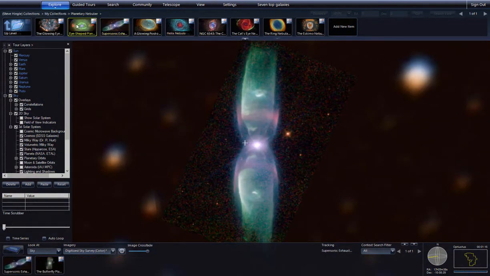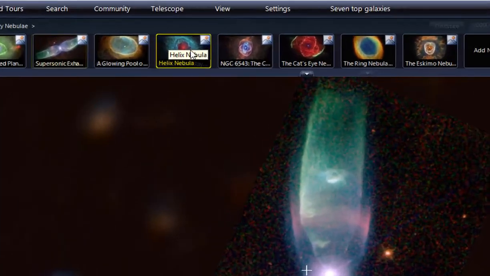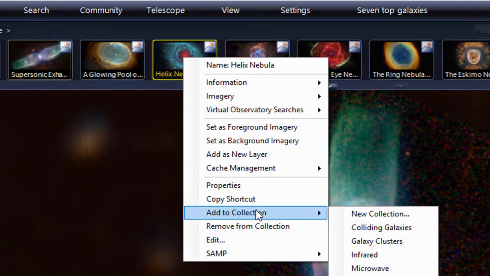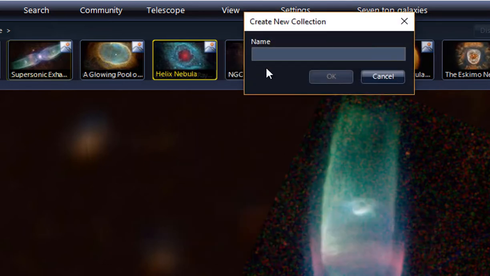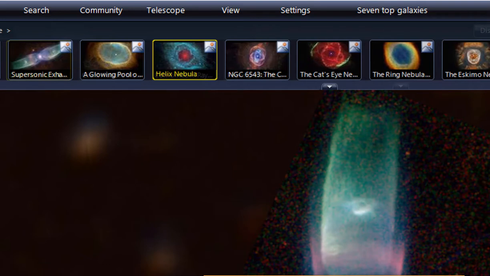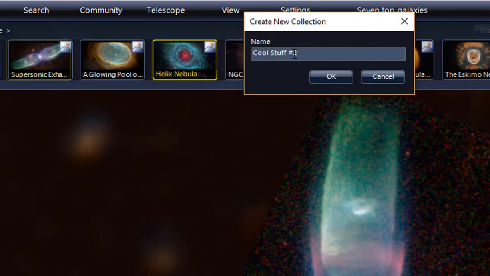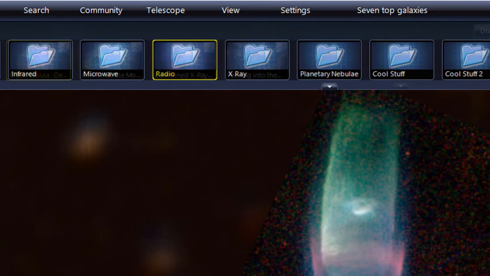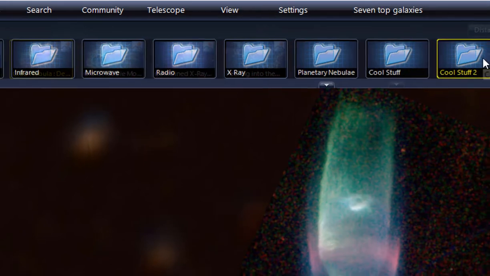So it's pretty cool that you can make your own. Basically you find something that's interesting and you can right click on the thumbnail and then say add to collection, and then you can create a new collection and say cool stuff 2. Oh, it doesn't like that character. Cool stuff 2, and now it's created a folder, and I can add stuff to that folder.